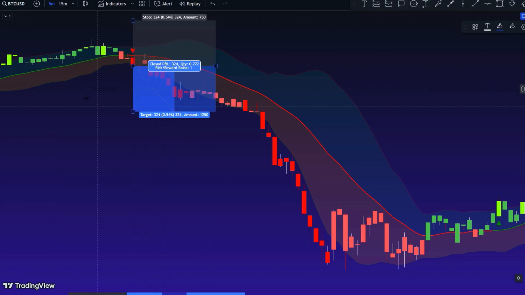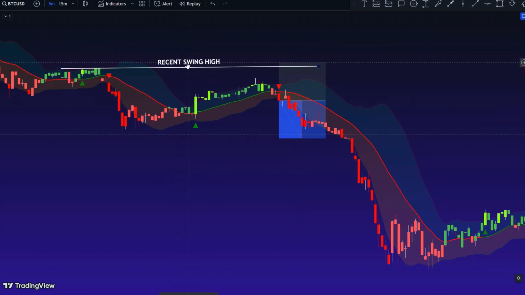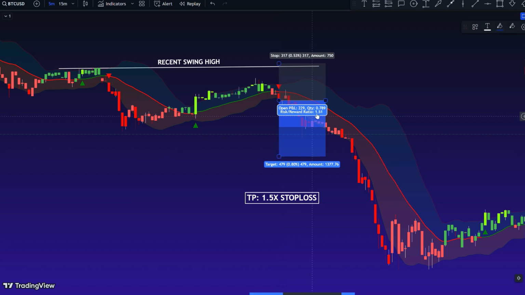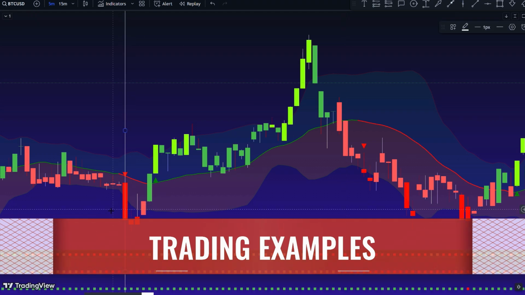the short position. To cover our bases, we'll set the stop loss just above the recent market swing high. As for our take profit, let's stick with the solid 1.5 times the risk, maintaining a nice balance between risk and reward. So now let's check out some examples to really get a feel for this strategy.